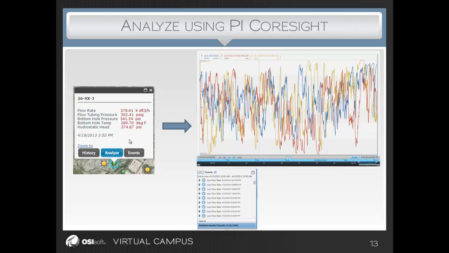We also talked a little bit about this, but you can select assets and analyze them using PI Coresight. With that comes the powerful functionality of also looking for related assets, so related wells for instance, and the event frames that are associated with that particular well. This works on the desktop side, but also on the iPad.